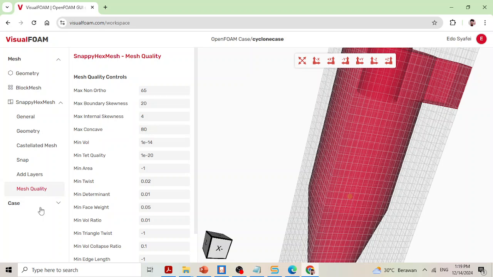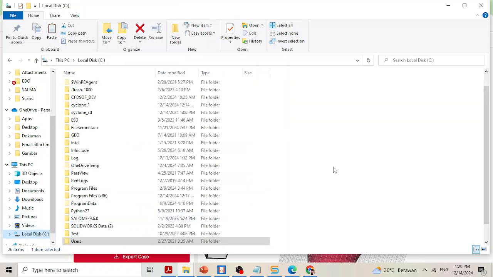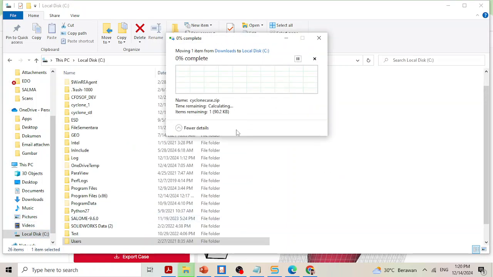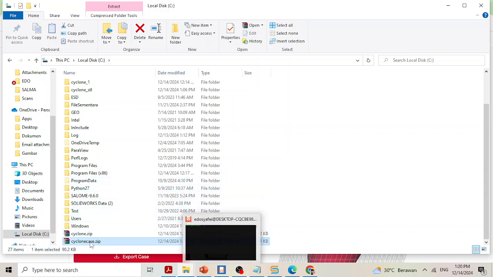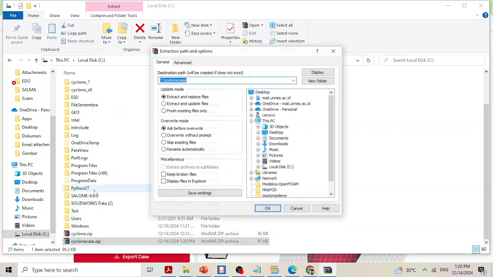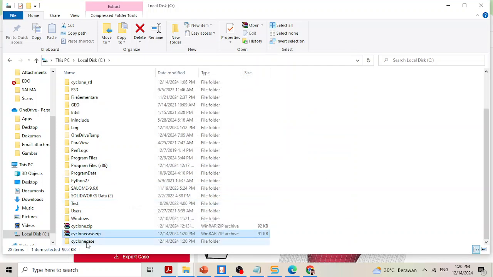So now we're ready to import the mesh, import the case. Here, we export the case by clicking this button. Okay, perfect. Now we have downloaded the Cyclone case. I'll move it to the DC in order to get easy access from Ubuntu. Now, don't forget to extract the files. Okay, this is our Cyclone case.